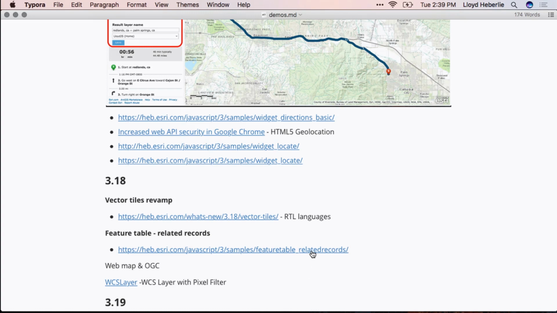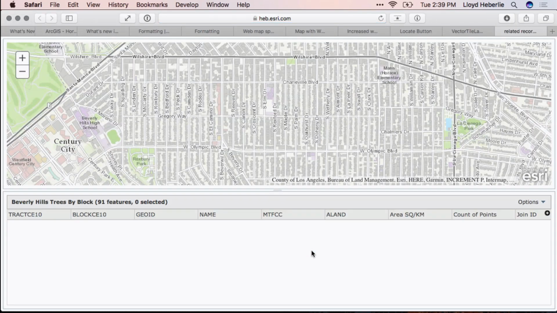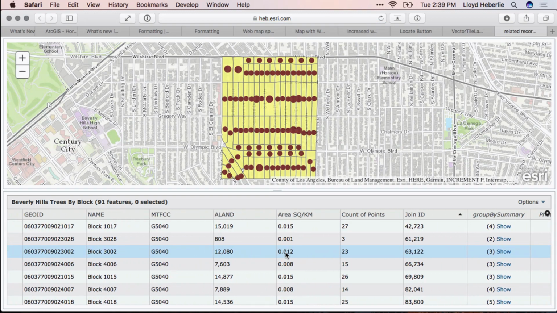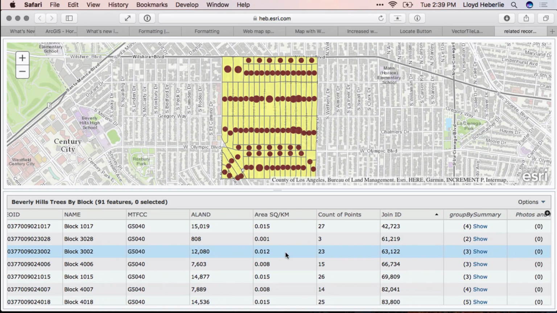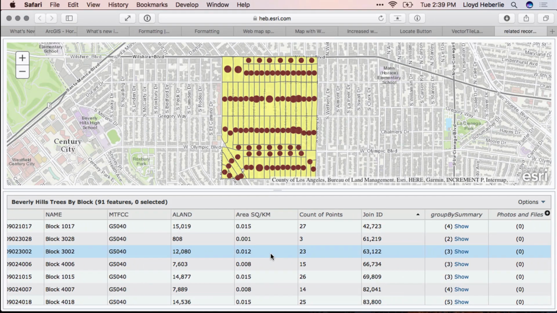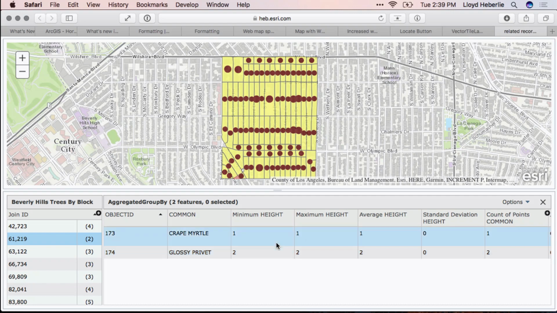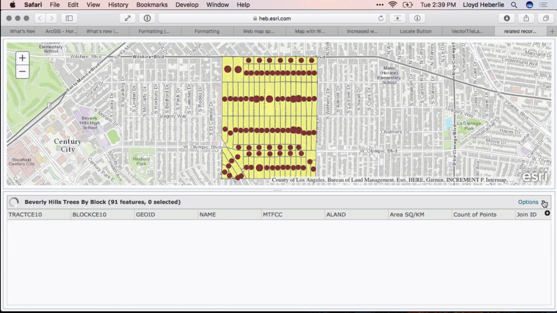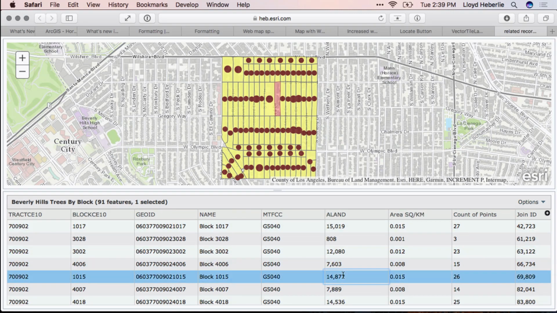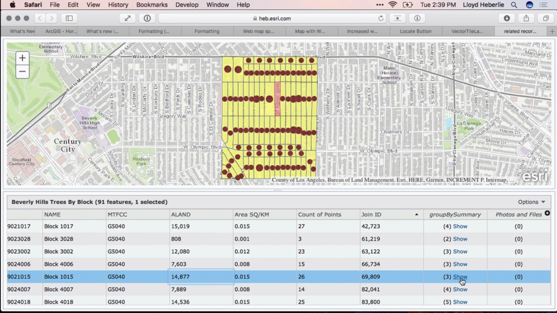An additional enhancement to the platform was made for related records. If your service has a one-to-many or potentially many-to-many relationship, you can now see that relationship out of the box in the feature table, in that group by summary column here, where it shows those related records, and you can toggle back and forth between those by clicking on that hyperlink.